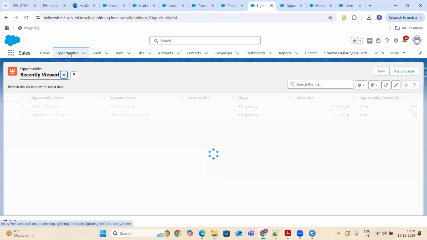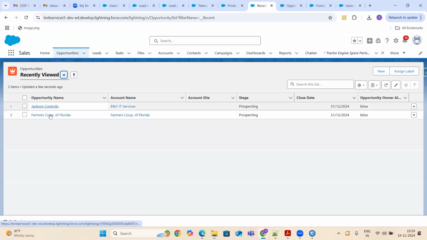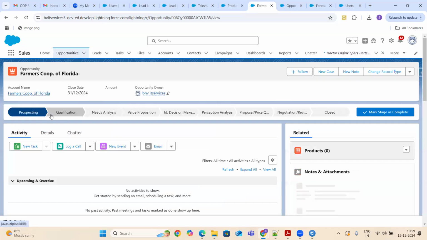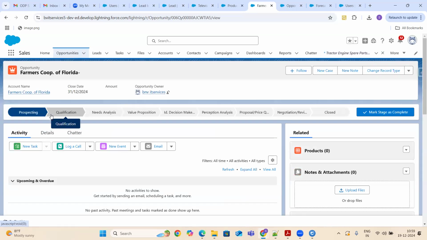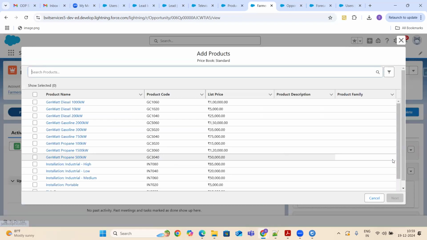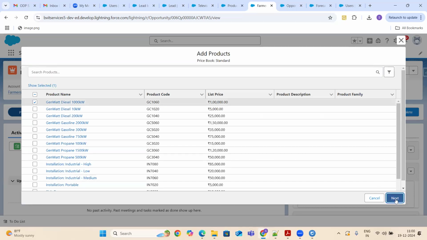So whenever an opportunity is created, basically you have to add a product. The sales agent adds some products, and they have configured some prices also. But in my case, I just created the products. I haven't configured any prices. I just clicked on next.